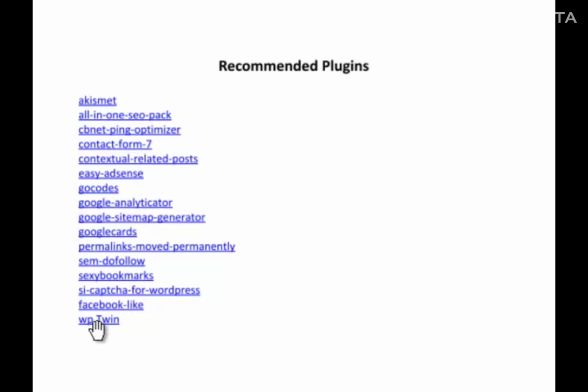And WP Twin we'll talk about in a little bit, but it's an awesome premium, not free, WordPress plugin that allows you to clone your sites so that you can replicate them quickly. So this site that's taking us an hour or two to create, we can do in 5 minutes. So that's it, guys. Thanks a lot.